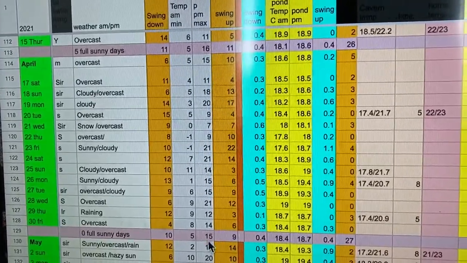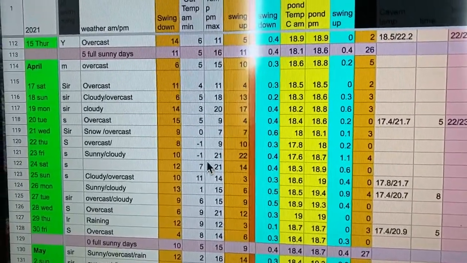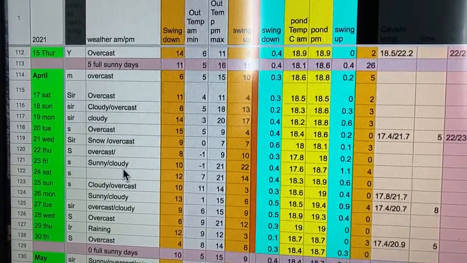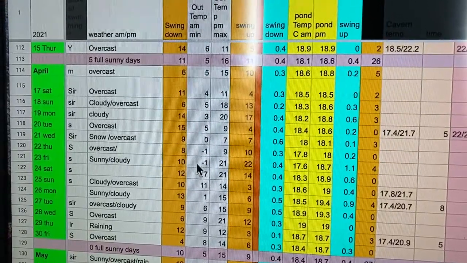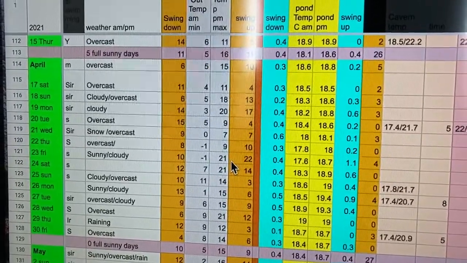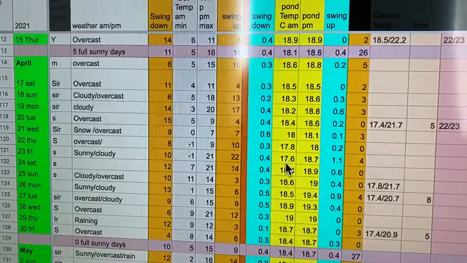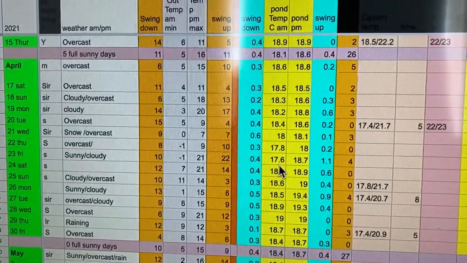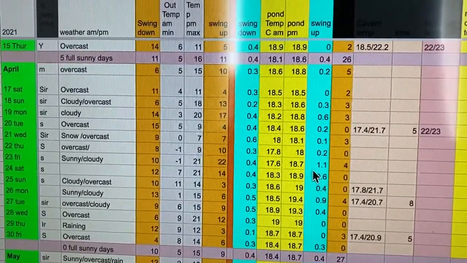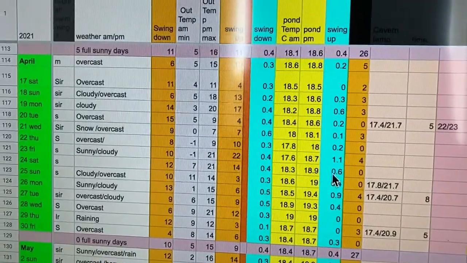And the second 2 weeks of April, 0.4 and 0.4. Take note here that on April 23rd, we went from -1 all the way to 21 degrees outside. That is a temperature swing outside of 22 degrees. And inside the pond, it started in the morning at 17.6 and ended off at 18.7. That's a 1.1 degree swing. That's a fair bit, relatively.